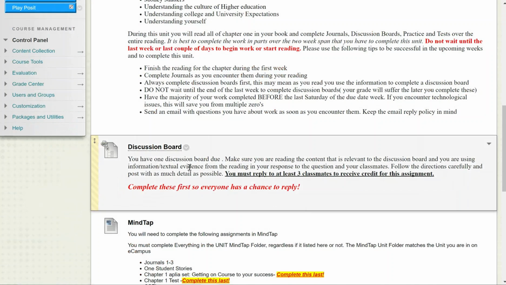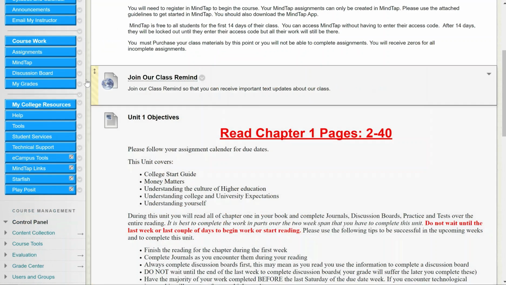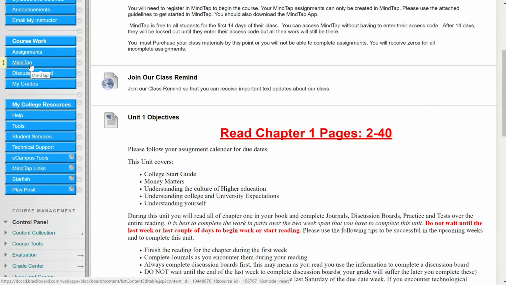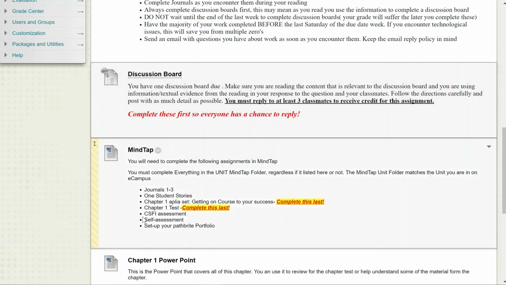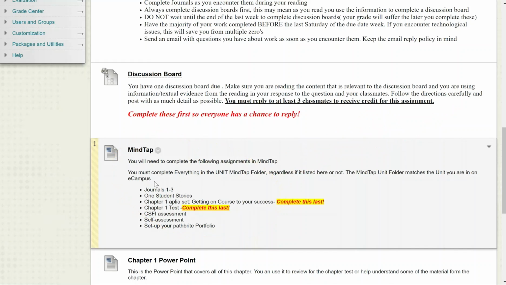assignment. It explains to you how many discussion boards you have and what you need to do during that discussion board. And then there is a Mindtap area, which details everything that you need to complete in Mindtap. And you will need to click on the Mindtap button to get there to complete the assignments that are listed for Mindtap.